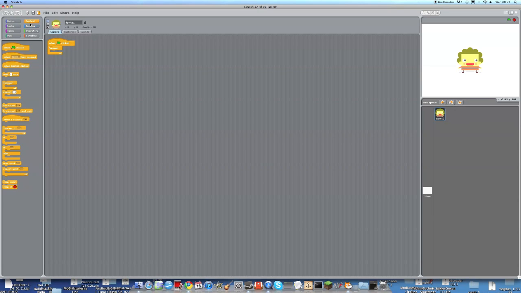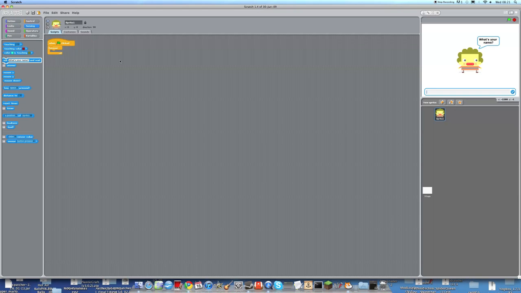So we're going into sensing, and we're going to go down to the block which says ask what's your name and wait. Now if we just quickly press that, we can see that what it does is it makes him say what's your name, which is this bit, and we have to type something in, which you can see in the project. So my name is Basil, so I'll type that in, and nothing really happens, but that's what that does. That makes him ask you.